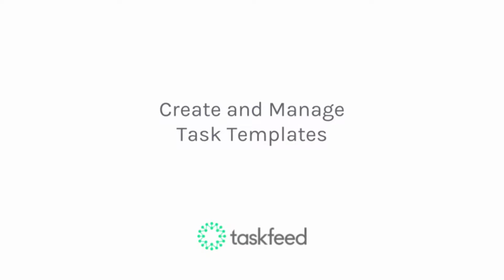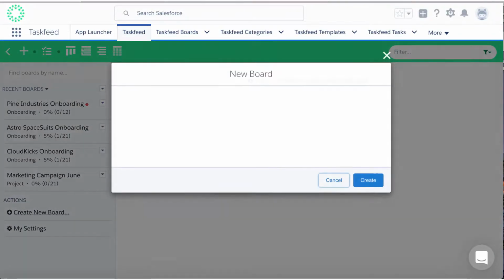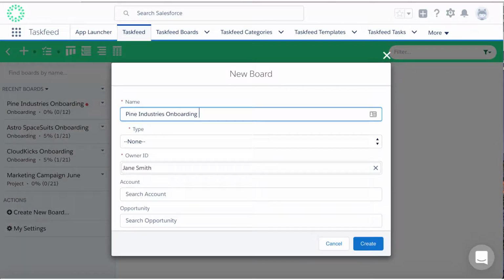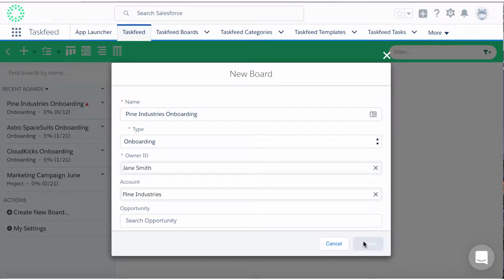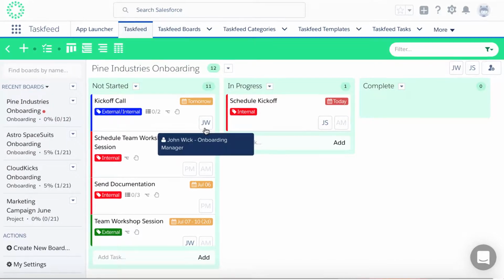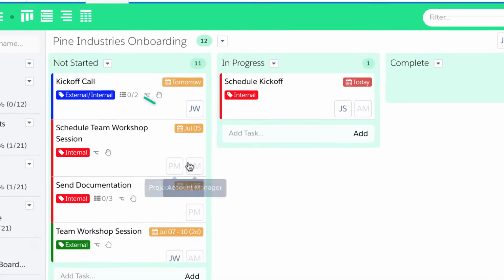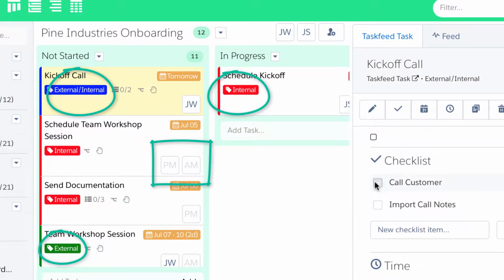Taskfeed templates save you a lot of time and help you standardize the way projects are tracked. Every time we work with a new customer, we go through the same process. So I used a template that has all our onboarding tasks predefined for us. When I create a new board, the tasks will also be created automatically. Each task will have the correct start date, assigned categories, roles, and checklists.